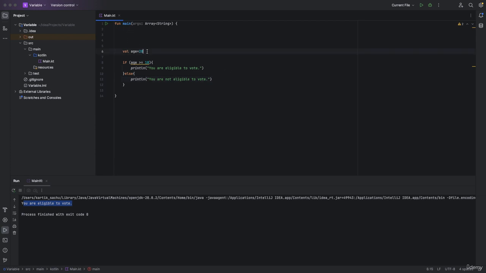Okay, now suppose I change the age to 15, and if I just run the code again, okay, I'm able to see you are not eligible to vote. So in this example, based on the age, if it's 18 or older, it prints a message about eligibility. Otherwise, it prints a message denying the eligibility.